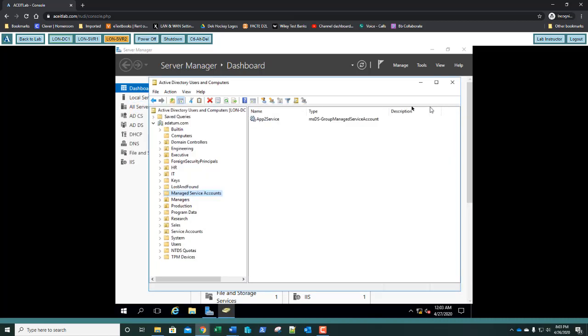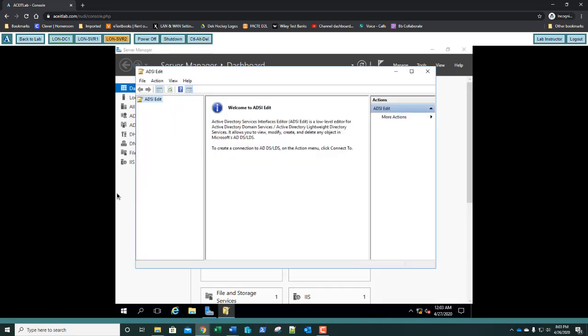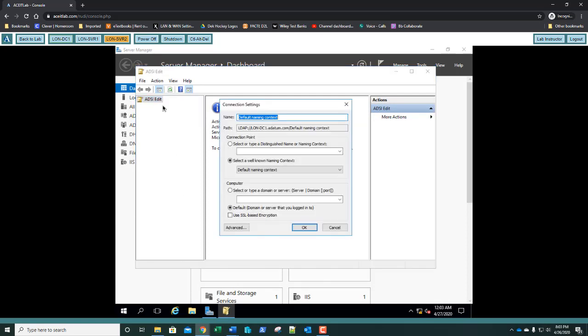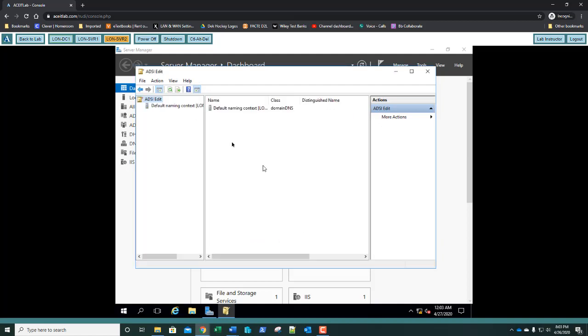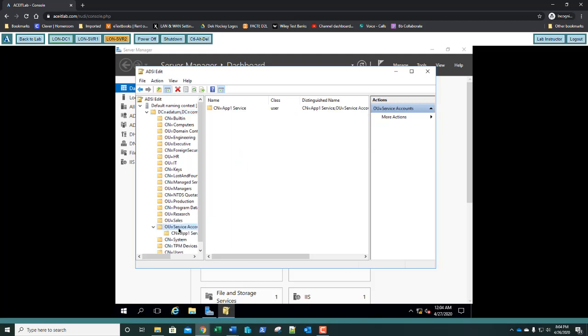On our DC1, we're going to close out our windows here. We're going to go to Tools. We're going to go to ADSI Edit, a very powerful tool. We're going to right-click ADSI Edit and select Connect To. And we're going to click OK. That connects us to our default naming context. Go ahead and double-click Default Naming Context, single-click, and then expand adatum.com, and then scroll down to where you see Service Accounts and double-click on that.